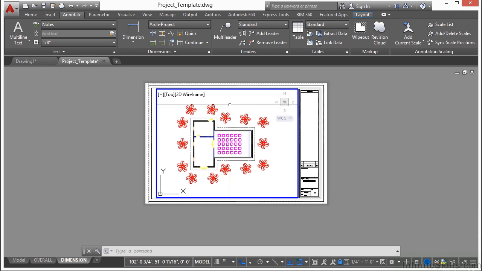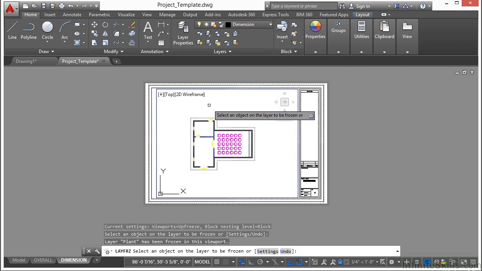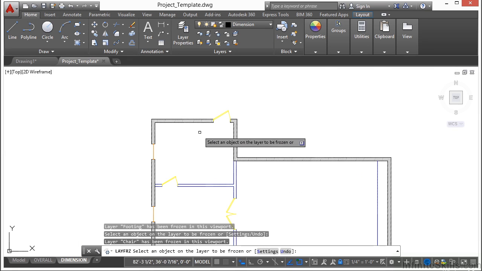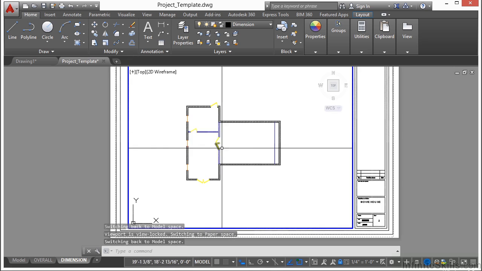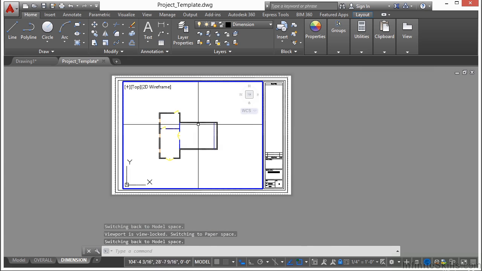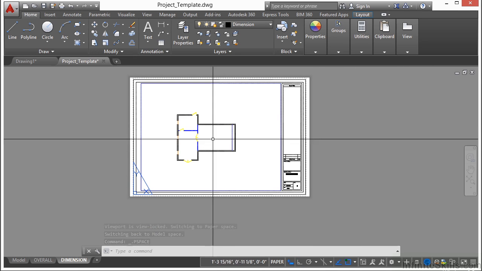Activate this viewport by double-clicking inside it. Go to the Home tab, Layers panel, click on the snowflake. It's the freeze, and let's freeze the plants, freeze the footing layer, and let's freeze these chairs. I just want to dimension the location of the doors, windows, and walls. Double-click outside of that viewport to turn it off.